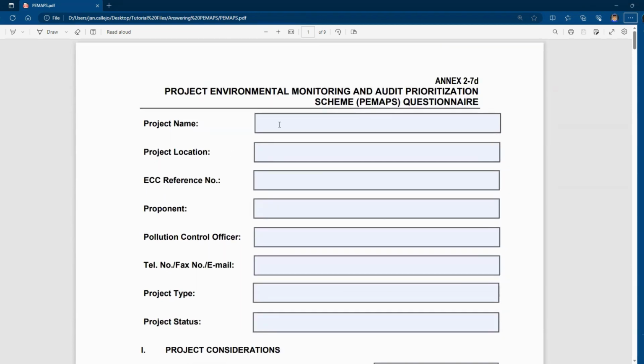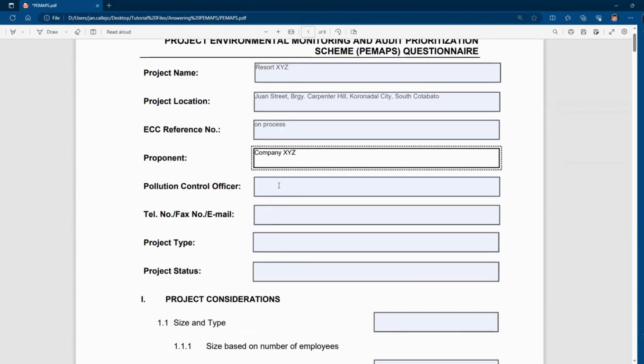The first part of PEMAPS requires you to provide basic information of your project such as project name and location, and proponent name and contact details. In the ECC reference number, if you are applying for a new ECC, you may leave it blank or put the words "on process." If it is an amendment, you need to provide the ECC number of your previously approved ECC. You also need to provide the name of the pollution control officer.